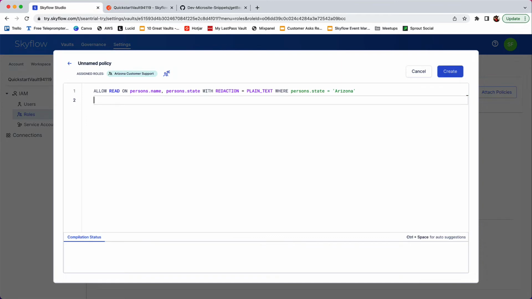Let's add another rule. Allow read on persons.ssn, so the social security number, with redaction equal to masked, where persons.state equals Arizona. This time we're giving read access to the social security number, but the value will be masked, and we are restricting access with a row level constraint on people in Arizona. Let's go ahead and add one final rule.